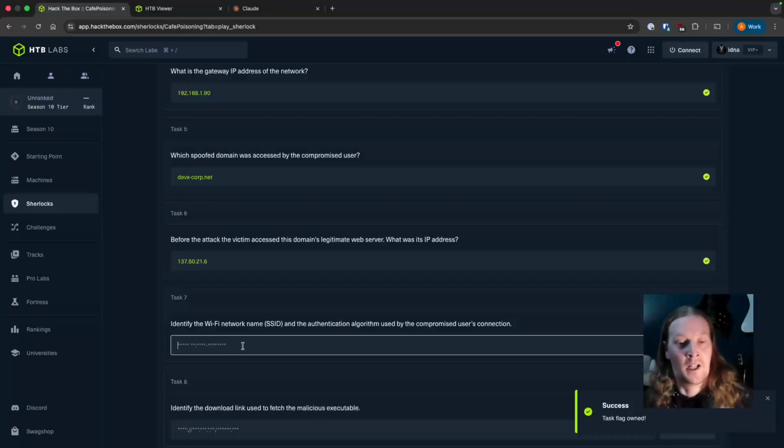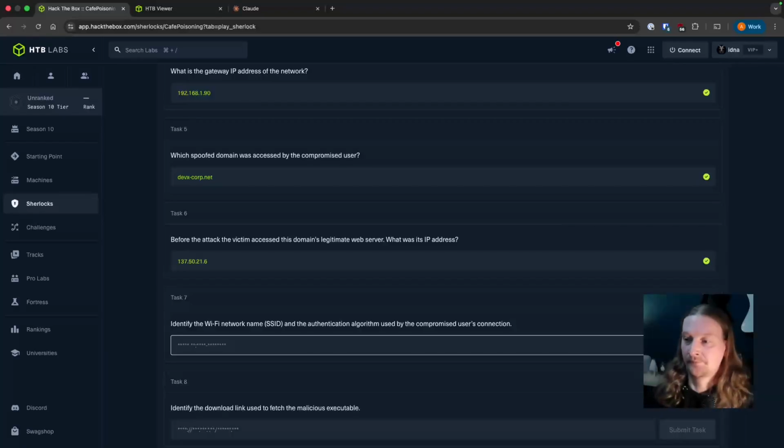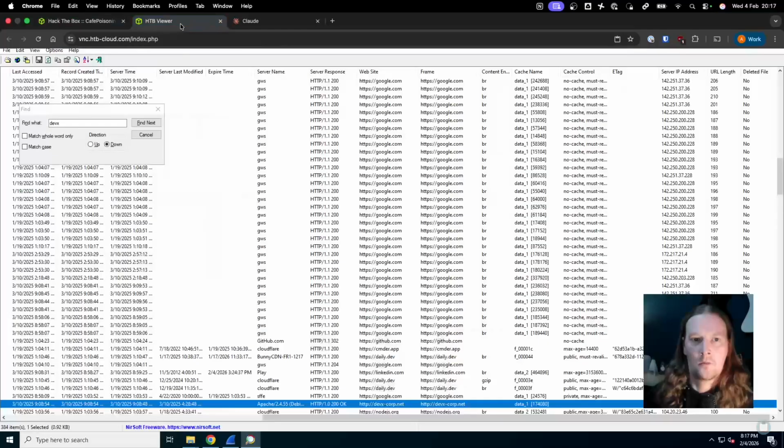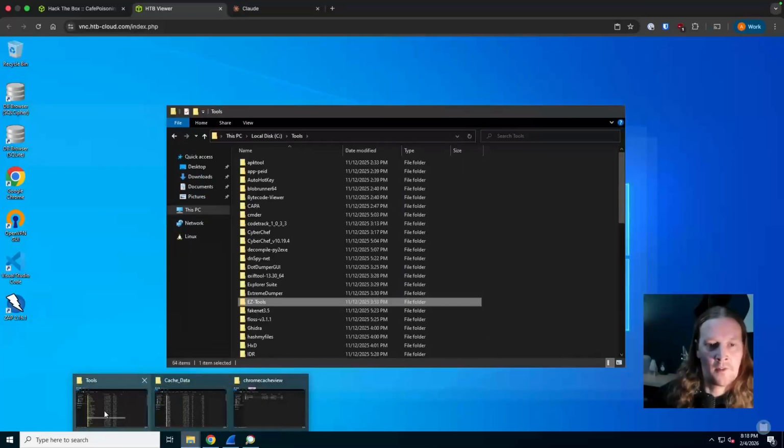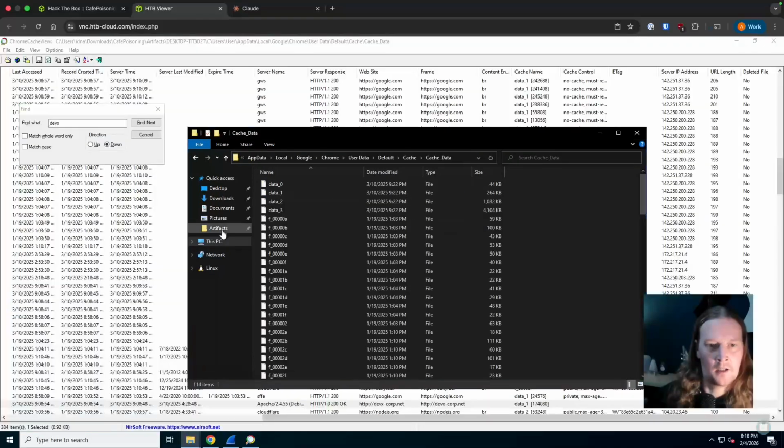Great. Identify the Wi-Fi network name, or SSID, and the authentication algorithm used by the compromised user's connection. There's a couple of things that we could do here. We could use RegRipper. That's one way to quickly extract information out of a registry against various plugins. It usually looks for quite specific things, but there's endless things that RegRipper can be used for. In this case, though, I'm just going to use the Windows Event Viewer. There is a Windows Event Log. Let me just find where it might be in our artifacts.